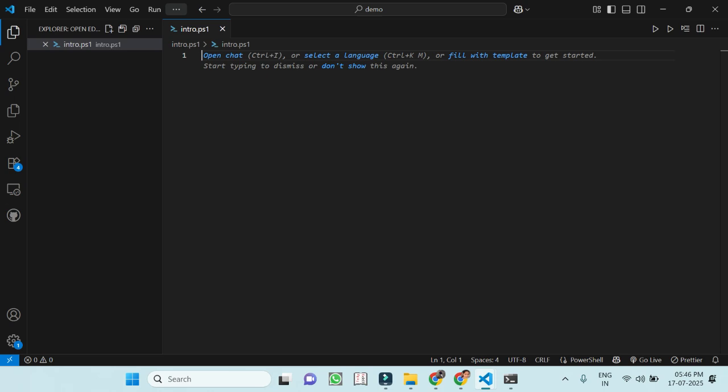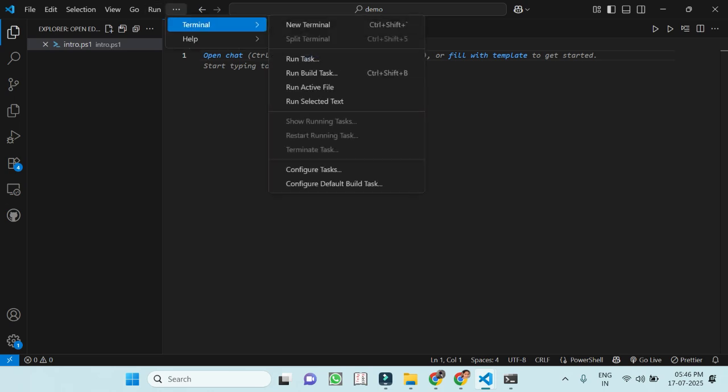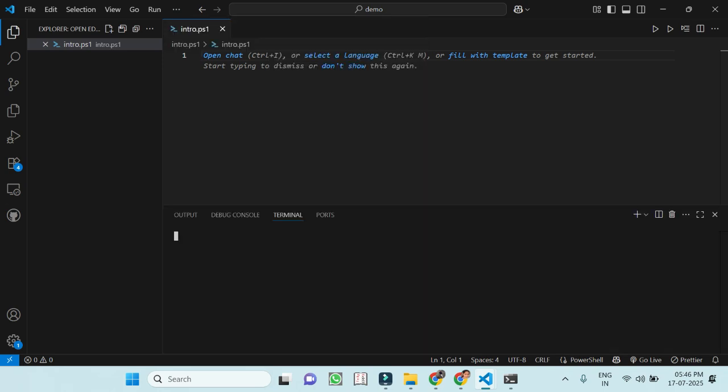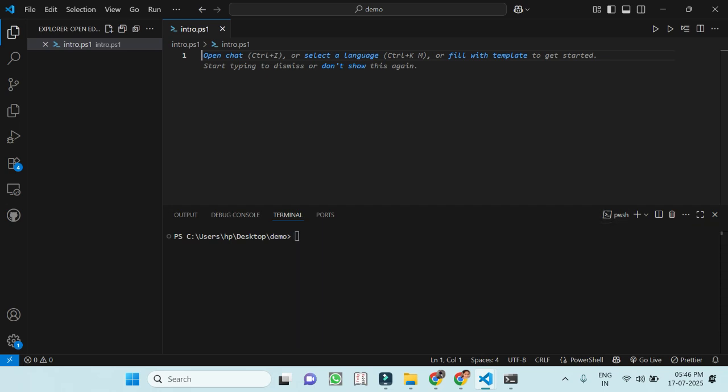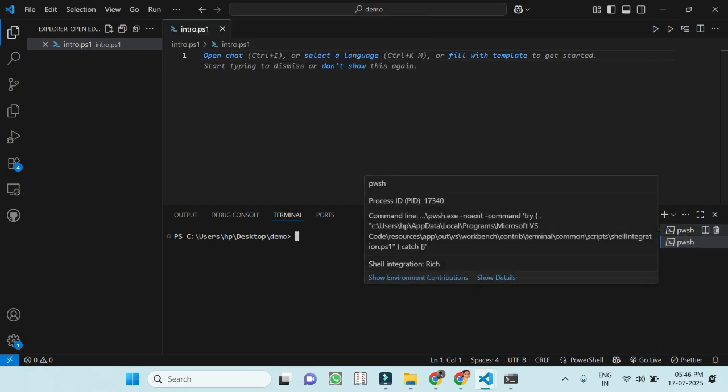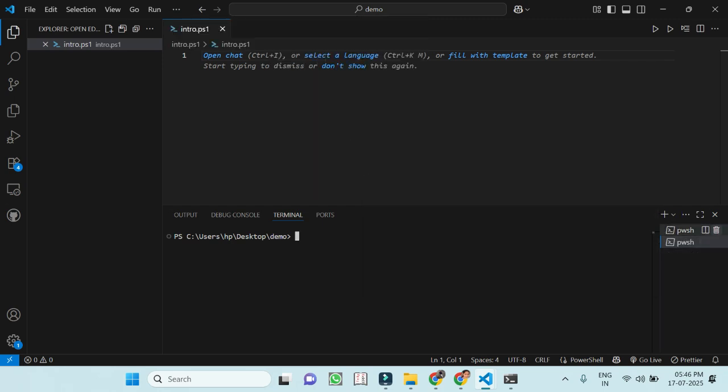If you do not see the terminal, go to the three-dot icon, hit the terminal button, go to new terminal, and press it. Here the terminal shows. If you want a new terminal, you open terminal again. See, this is another, and this is another. If you want to delete one, you can easily delete it.